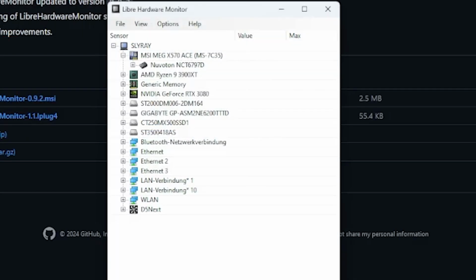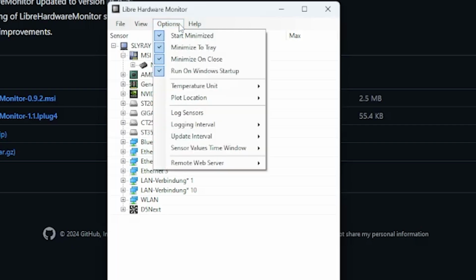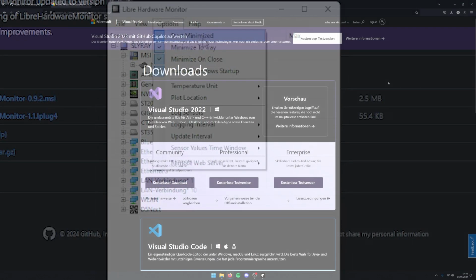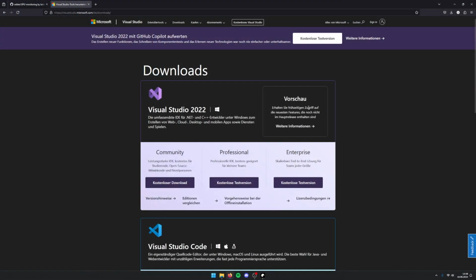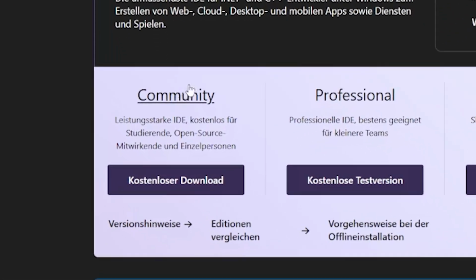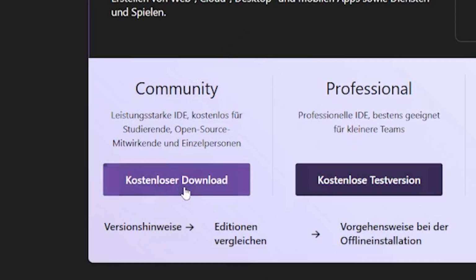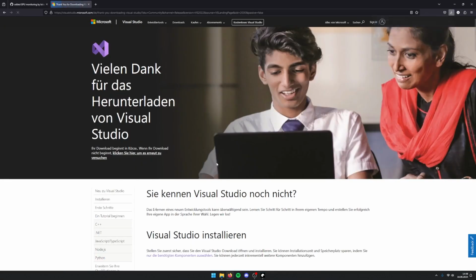Now LibreHardwareMonitor is installed. The first thing we do is left click on Options and check the 4 boxes. Make sure these are selected. For our development, we need the Community version of Visual Studio from Microsoft. Download this and start the installer.